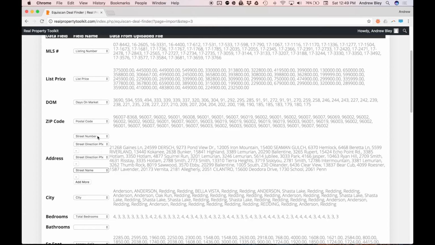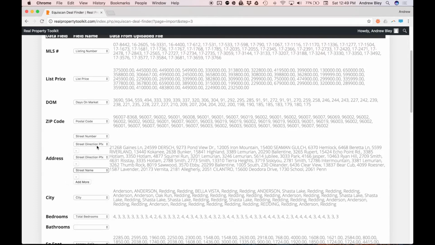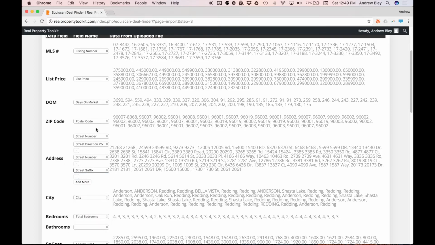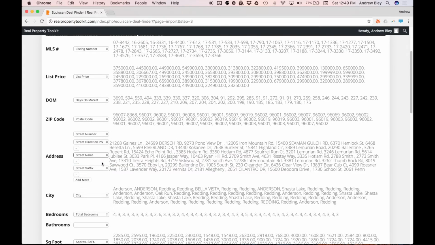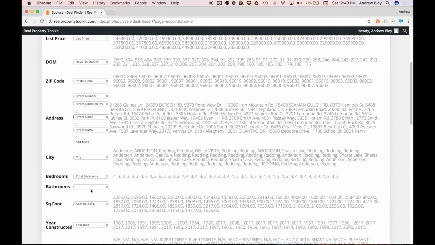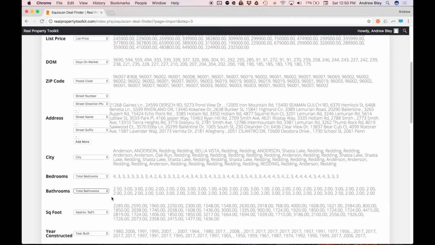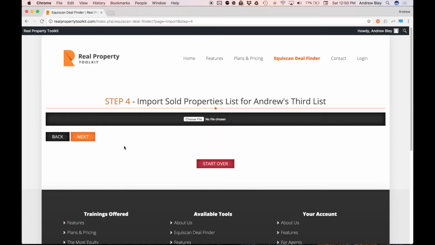But this is, so we got number, prefix, direction, and then, oh, here we go. I made a mistake here. Street suffix. There we go. Street number, street direction, street name, street suffix. There we go. That's what we're looking for. So I'm going to go to bathrooms, select total bathrooms. That's what this field is looking for. Total bedrooms, total bathrooms. So really what you're doing is you're telling the software, this is each data point in your list, this is what it correlates to.